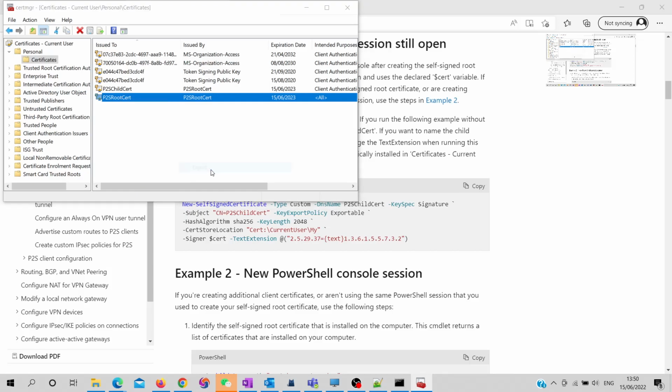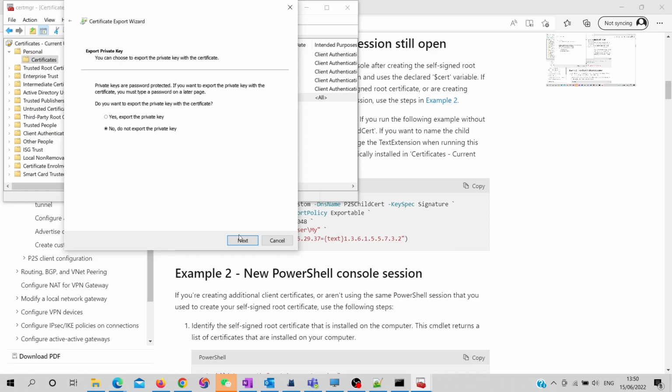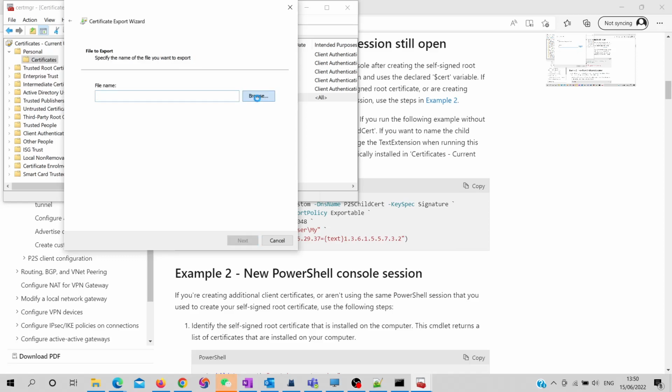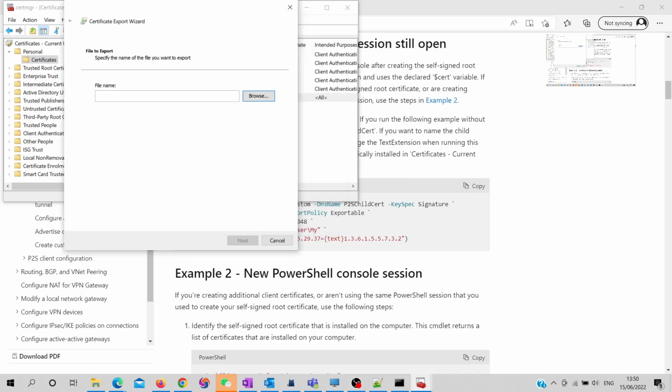Go to export, next, go with the next. Here you can choose base64 and then the directory where you want to save. I will save in the downloads and call root cert as a name and save. So click next, next, and finish.